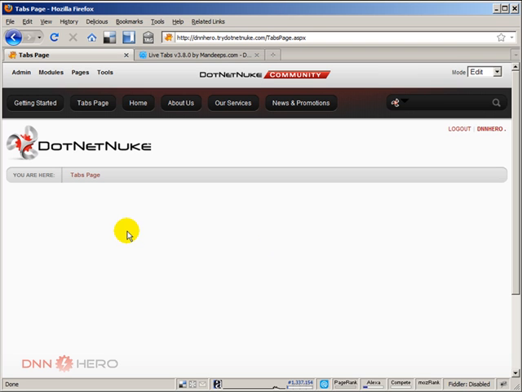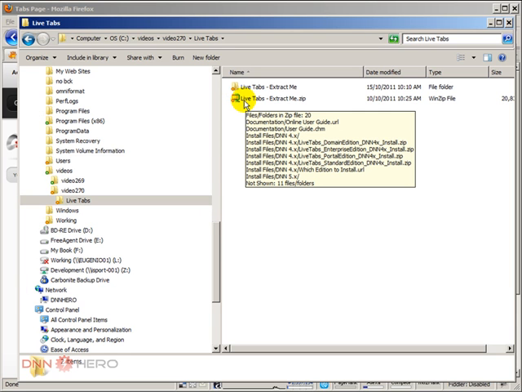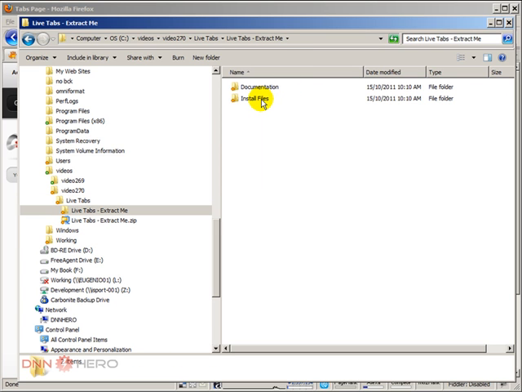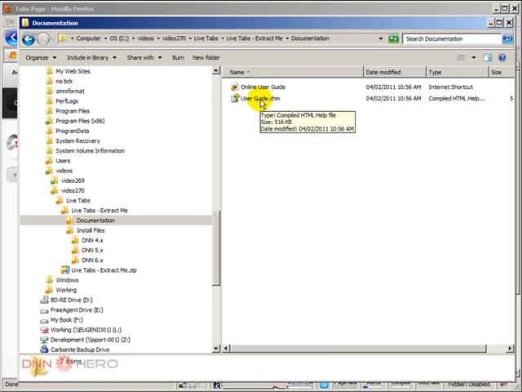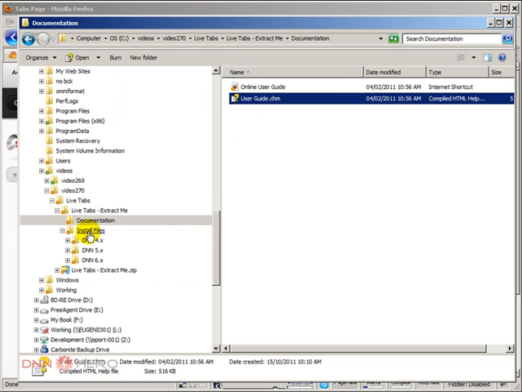Now, the module is already installed. Oh, by the way, when downloading the module, you're gonna have a bunch of different versions that come with it. I'm gonna just open Windows Explorer here so I can show that. So you're gonna download a file that says something like this: live tabs extract me. If you extract that, there are installation files and documentation files. Under documentation, there's a nice user guide that you can easily open. You have the user guide right here as a help type of file. And there are also the install files.